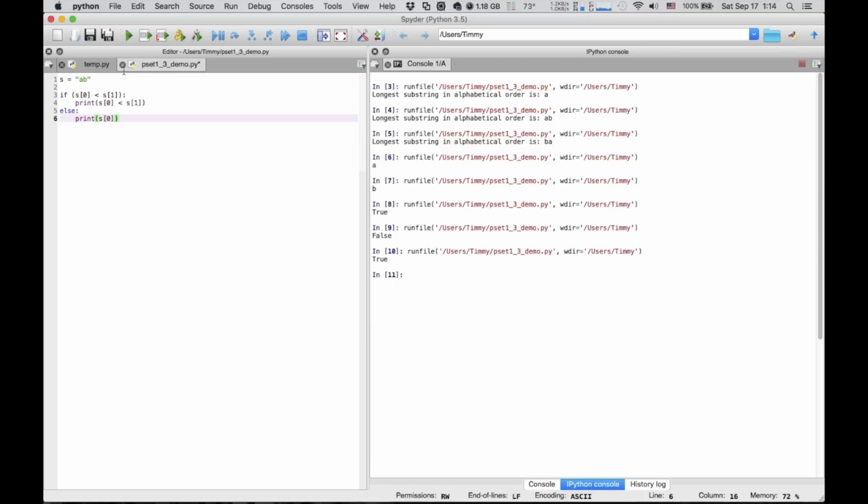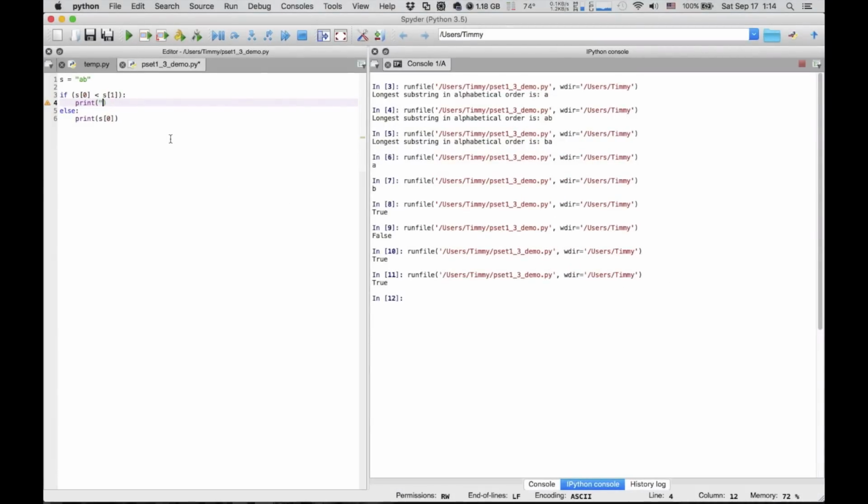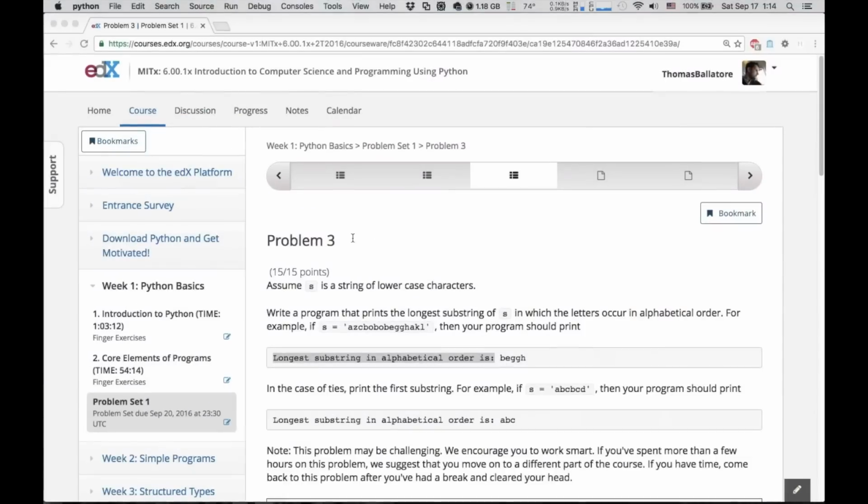Okay, let's see. I think I got the syntax okay here. Let's run that. And that prints true. Oh no, that's not what I want here. What am I doing? I'm doing a silly thing here. I want to do this. I want to print out the actual text here, not the case.